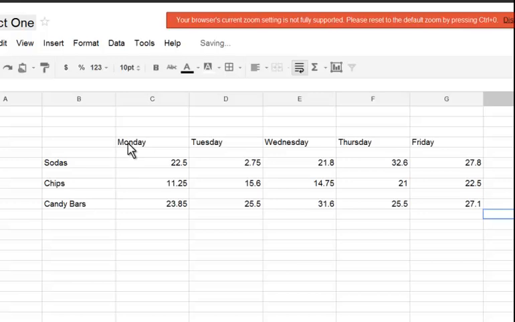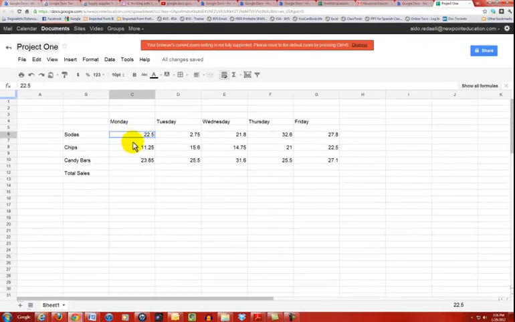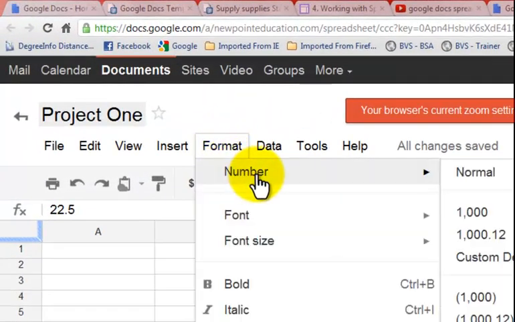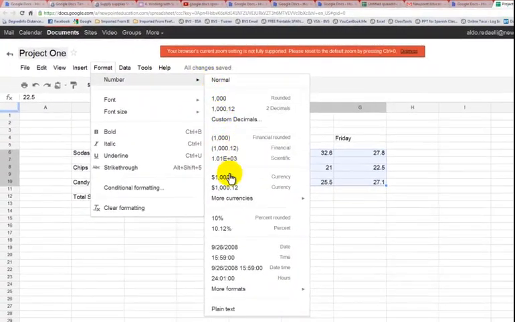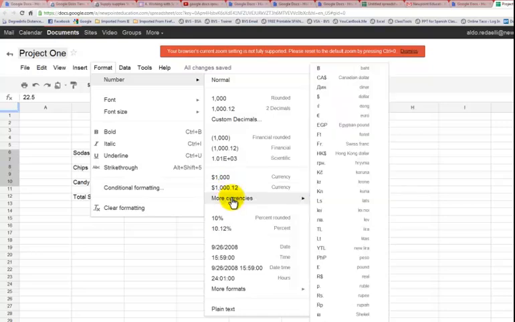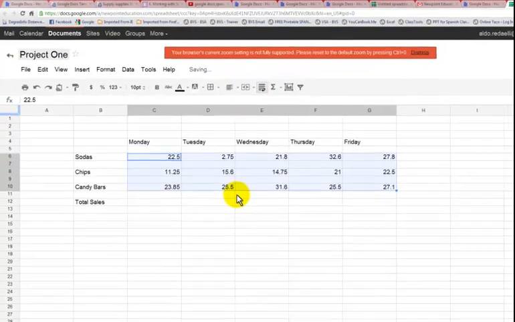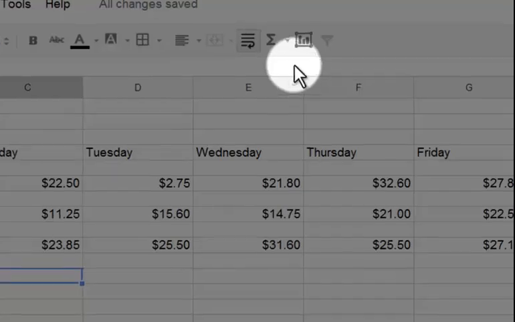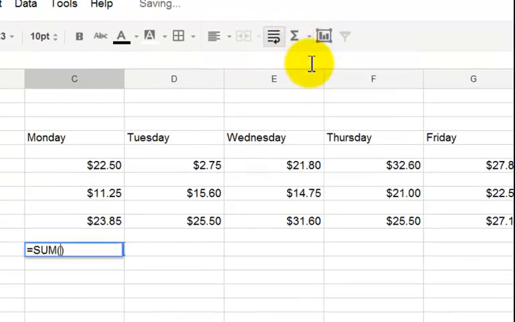So the next thing we're gonna do is, let's see, yeah, we need to have like a total sales. That way we'll know what we're selling for every week. And what we're gonna do, we're gonna highlight all the numbers, and we're gonna format that so you will know it's money. So we go to number, and then you see how it says $1,000.12. So this one has the decimal point. Over there you have more currencies in case you're from another country, which we're not. So we're just gonna click on that so you will have the decimal point with 10 cents, 20 cents, whatever.